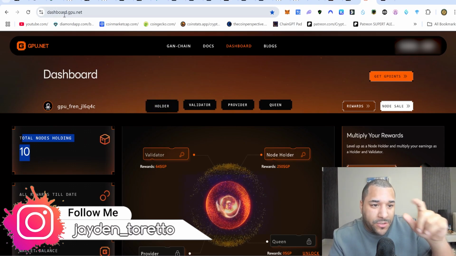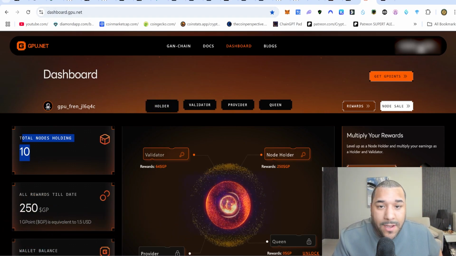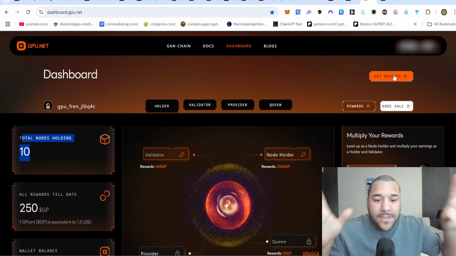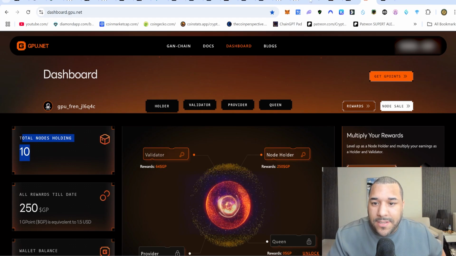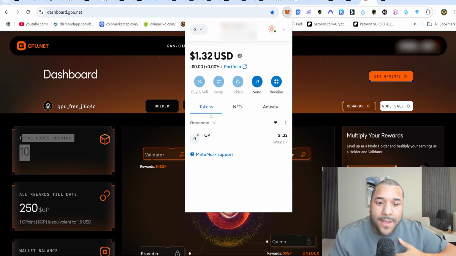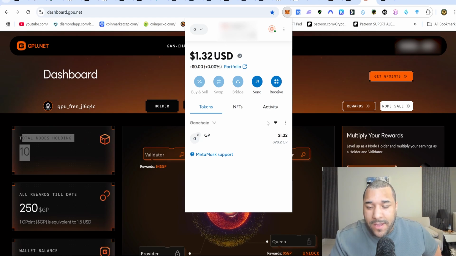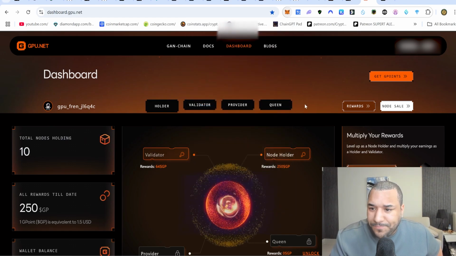It says dashboard.gpu.net, and at the top right here, once you've logged in with your MetaMask, it says you can get G points. As you're logging into all of this, you might see your MetaMask switch over to the GAN chain network, because that's essentially what you're running. You're running the GAN chain network, so we can be validators for whatever happens on this network in the future, on this chain. If it switches over, that's fine, just accept it.